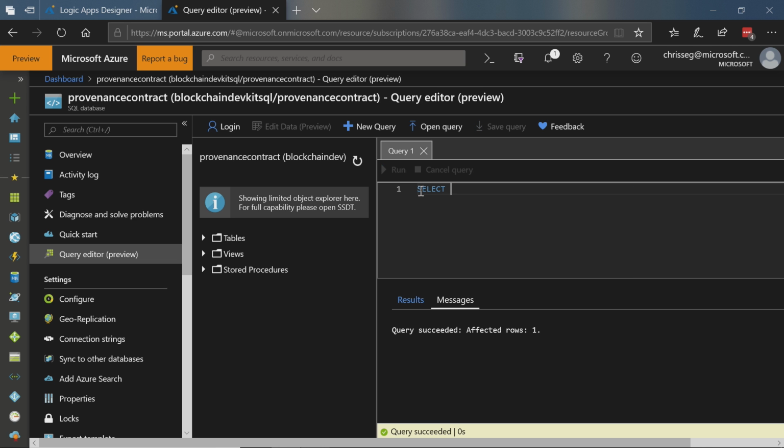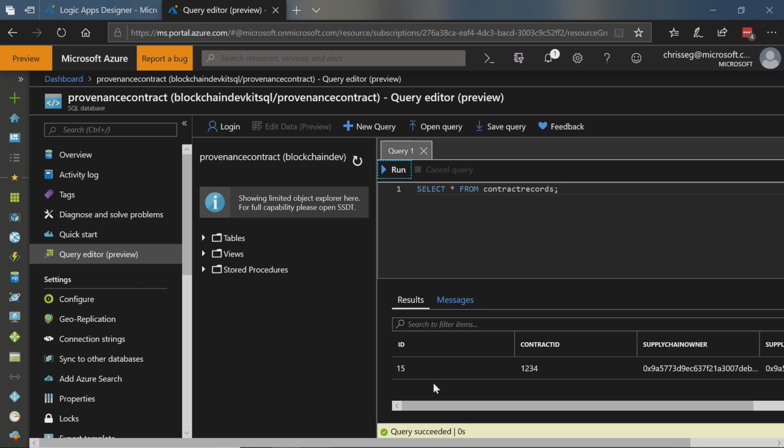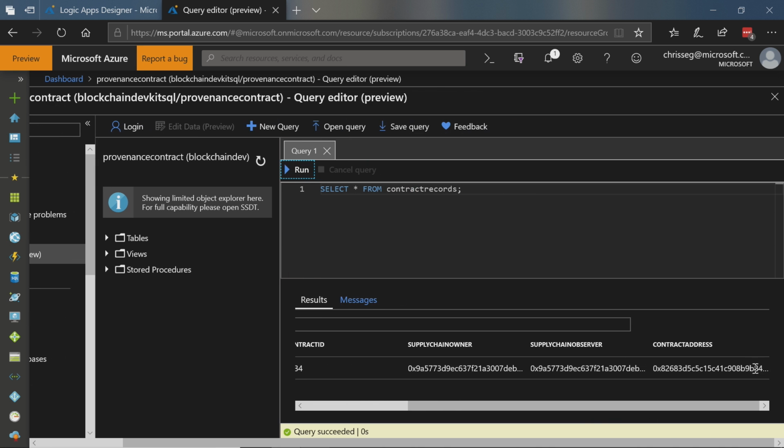Now, if I go ahead and look at my database, you see here, I added those first 3 pieces of information: contract ID, supply chain owner, supply chain observer. But now my Logic App has gone in the background and added the contract address. This comes directly from the ledger.